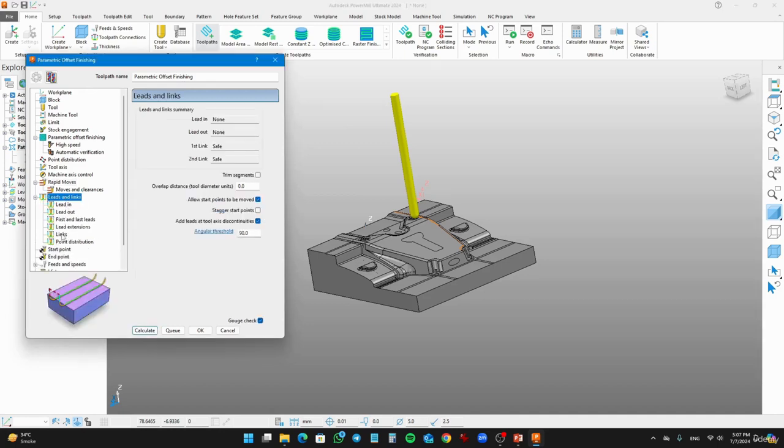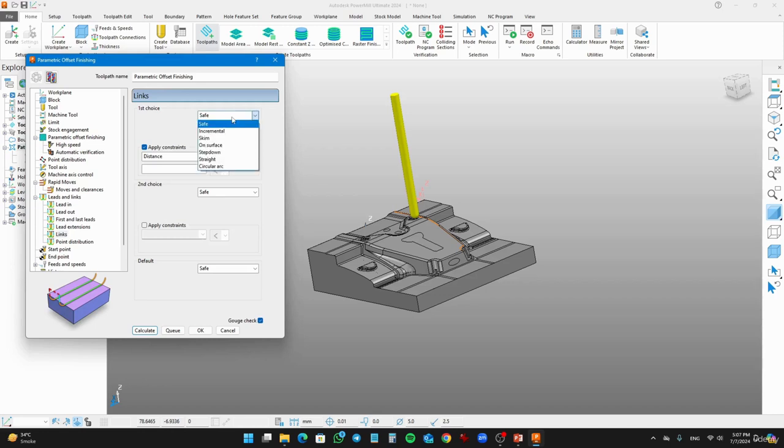So go to links over here and set the links on the surface. It will just select the tool and make the tool movement rapidly on the surface, not just go backward to the reference plane and the rapid side. So it will take a lot of time. So for the link section, I just select the on surface and make it scan.